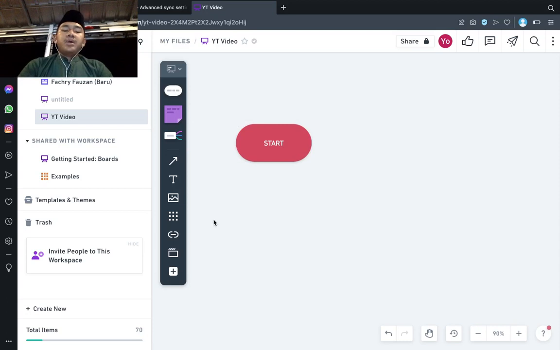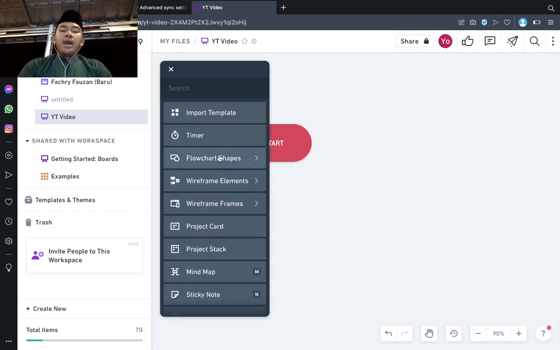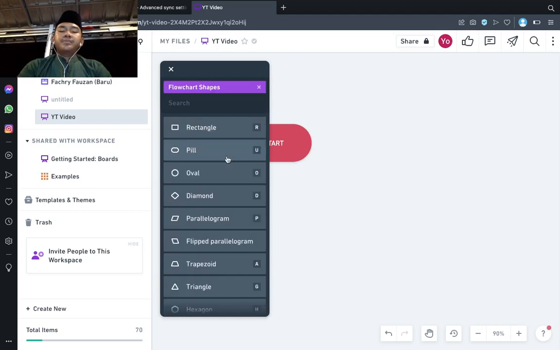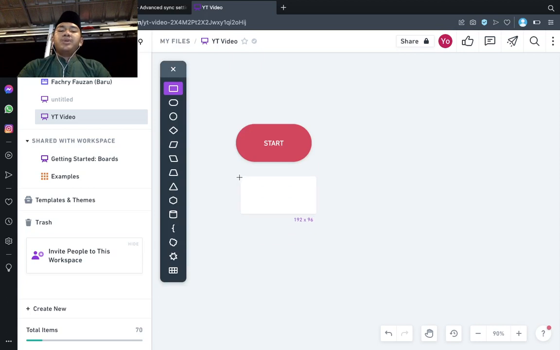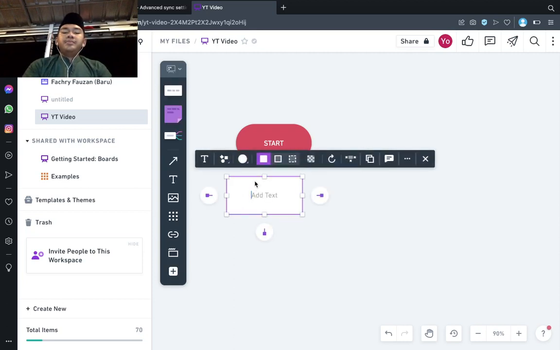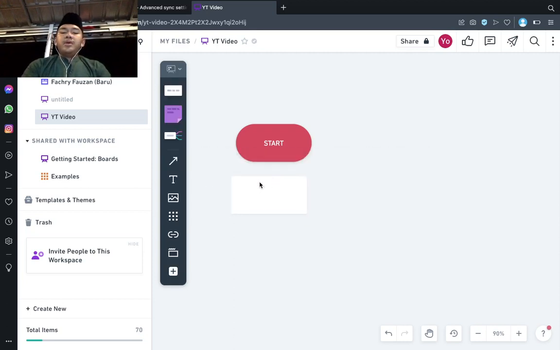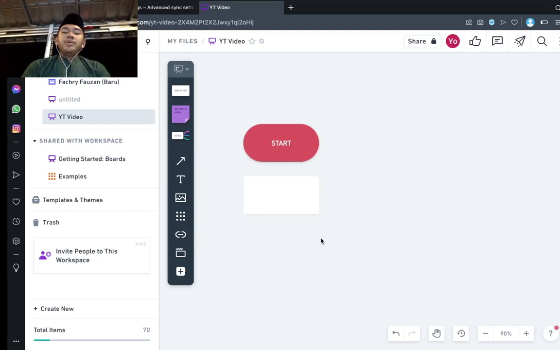And then after that we move to add another shape. In this case we're gonna use the rectangle shape, a perfect rectangle without a corner, because it is a shape of process. So we're gonna place it here. We're gonna move it somewhere here.